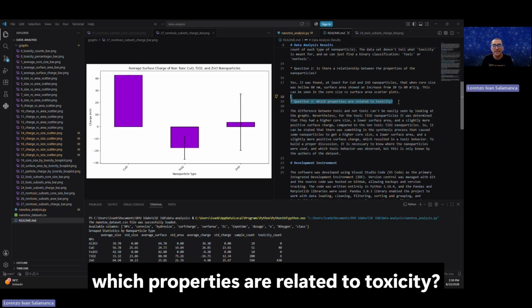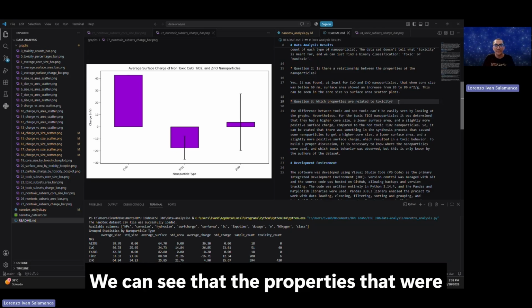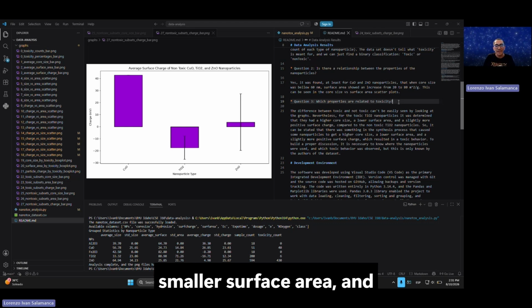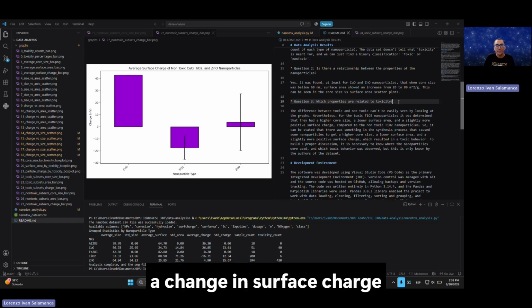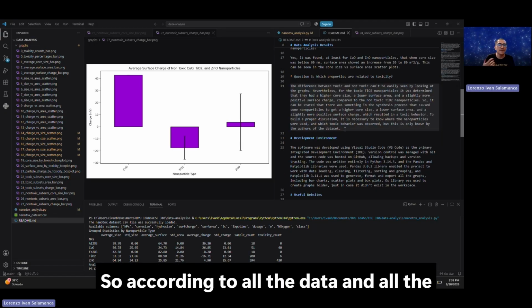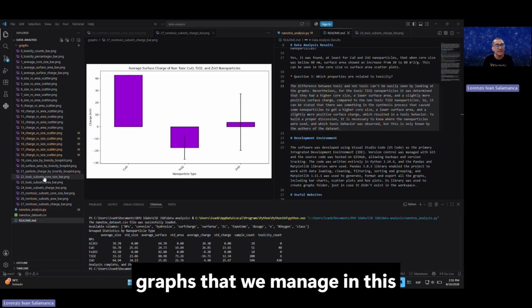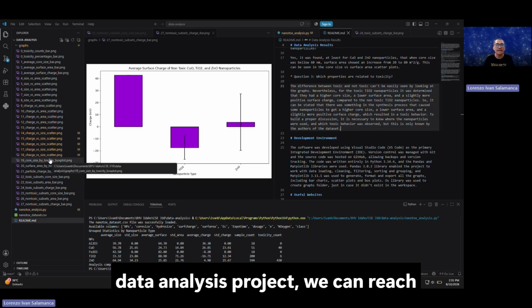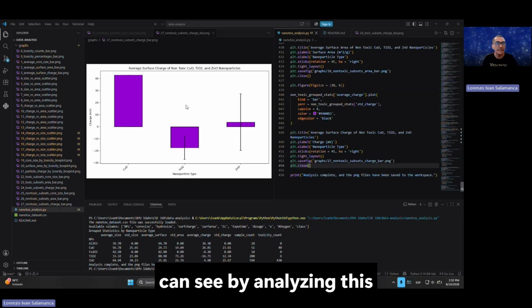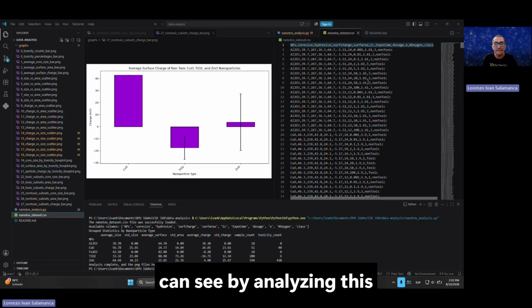which properties are related to toxicity? We can see that the properties that were related were a greater core size, a smaller surface area, and a change in surface charge that goes from negative to positive. According to all the data and all the graphs that we managed in this data analysis project, we can reach these conclusions. That is pretty much everything we can see by analyzing this data set.